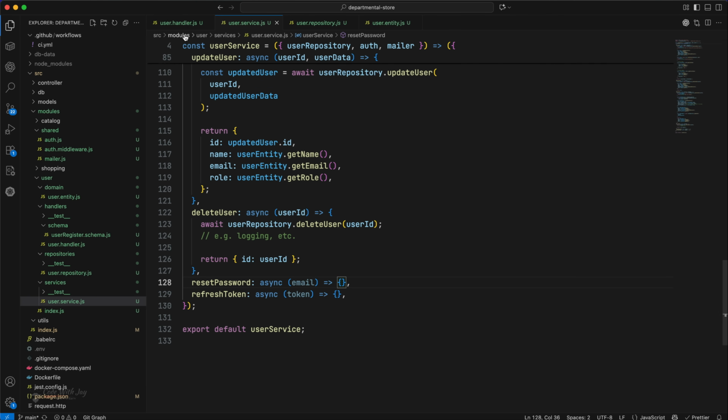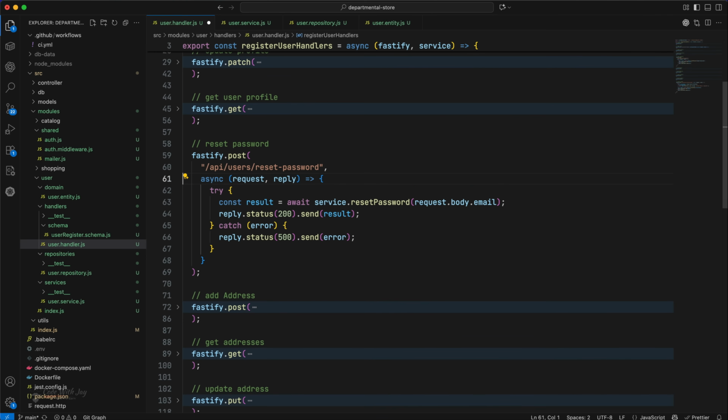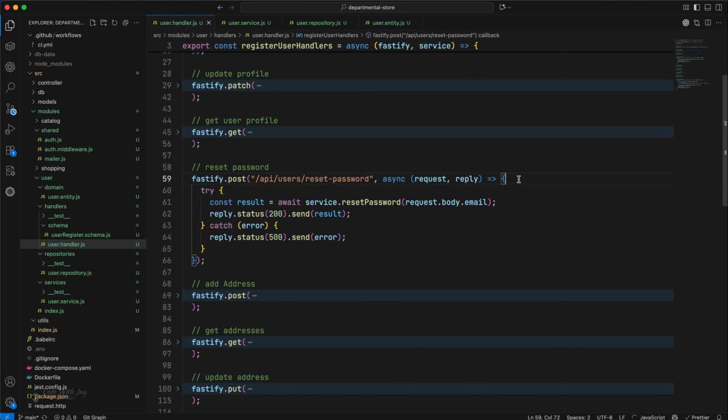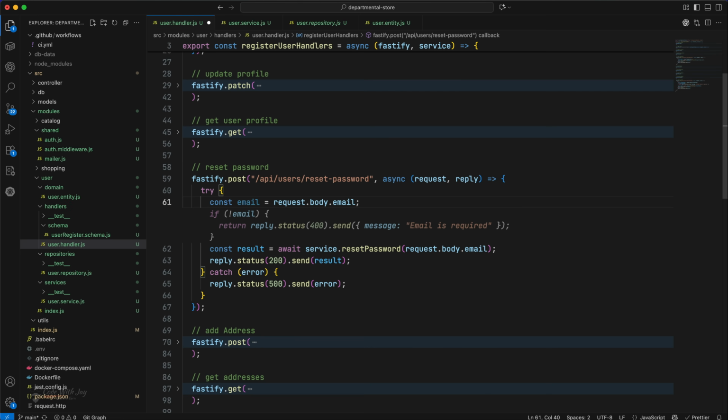So let's go to our user handler. Here, while the user tries to reset the password, we definitely need the email ID, right? In this pre-handler, the auth guard will not be required. So let's accept the request from here, which is going to be const email. Email will be request body.email, right?